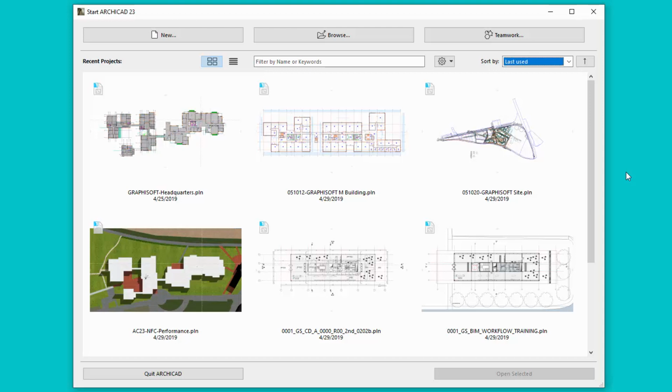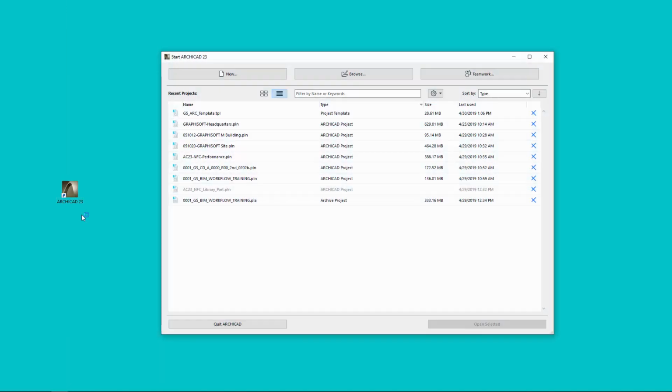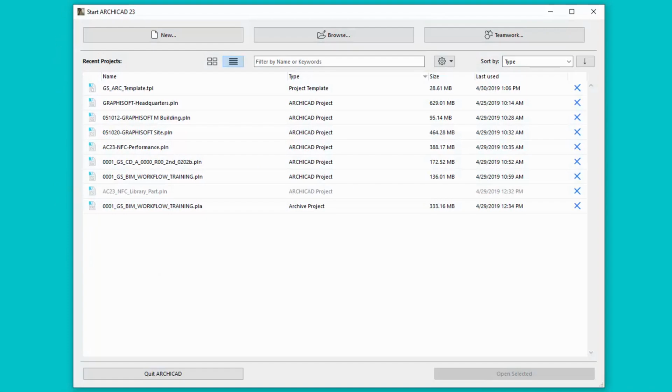easier startup. Let's start ARCHICAD by clicking its shortcut. The new Startup Dialog appears. Please note, if you start ARCHICAD by clicking on the project file, this dialog will not appear. New, Browse, and Teamwork options can be found on top.